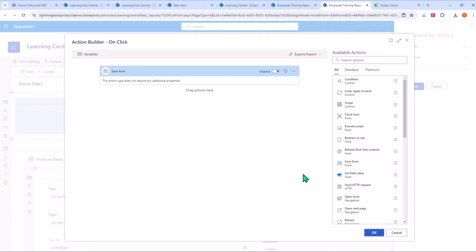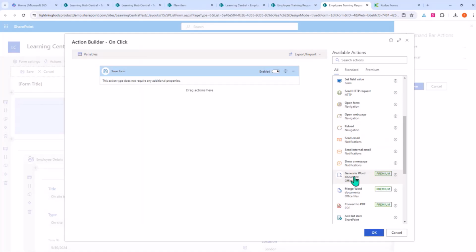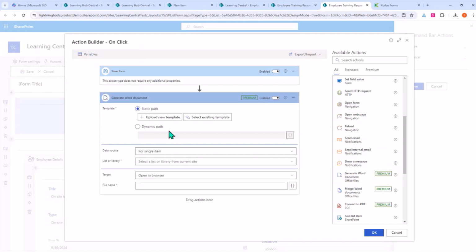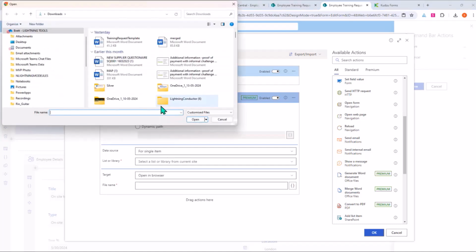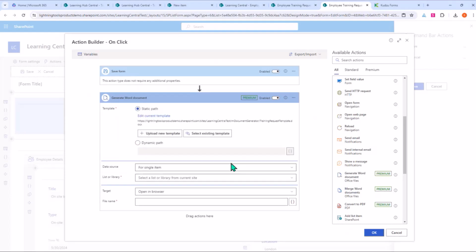So the first thing I'm going to do is save. And the next thing I'm going to do is generate a Word document. And what we can do is click onto the upload new template. And here's the training request template that we just worked with. So that's now uploaded here. And then all we do is tell it which item we want to generate from our list into the Word form. So I'm going to go for a single item.